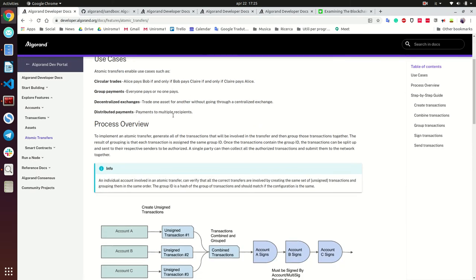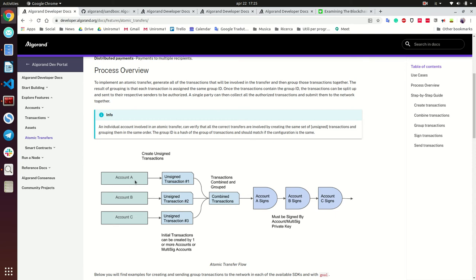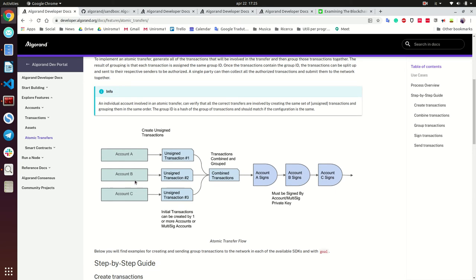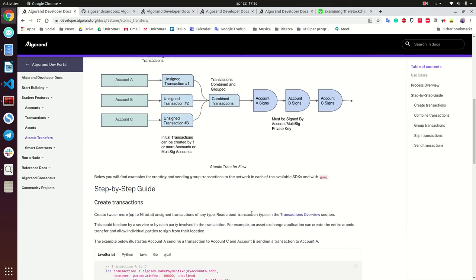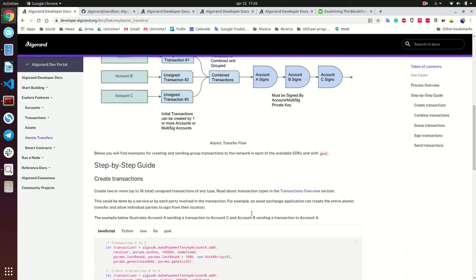Okay, it's a bit more advanced scenario, but anyway, this is the classic scenario for using atomic transfer. For example, let's suppose that account A is providing data within a transaction, and an account B pays A for their data. Okay, we want to combine these two transactions together into one single transaction, which is signed both by A and by B. Okay, and it's sent and validated in the blockchain atomically.